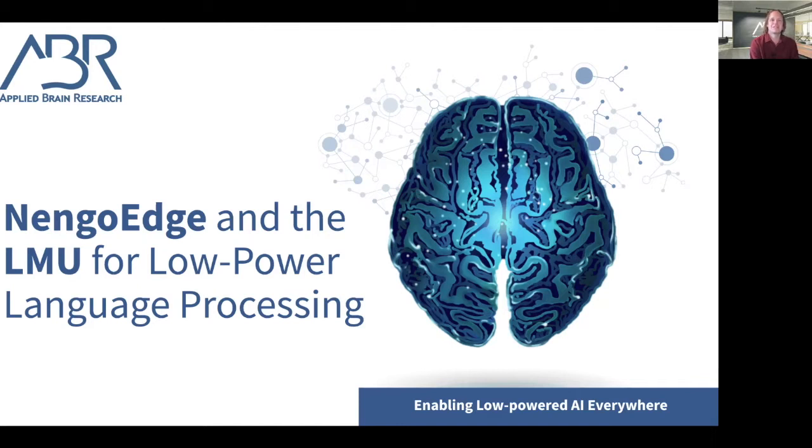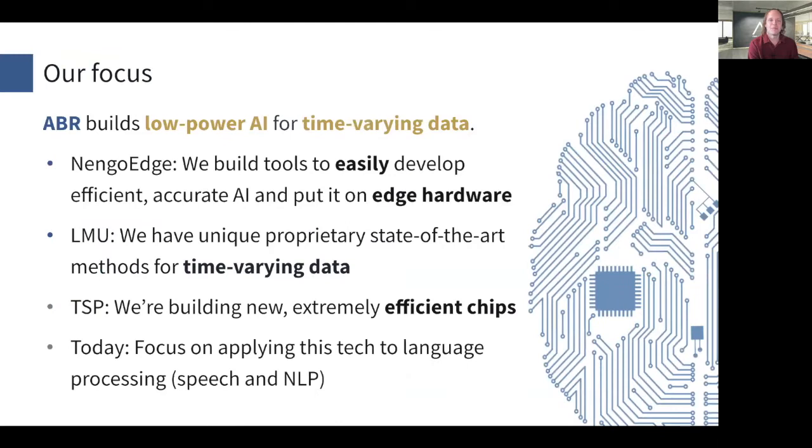Today, I'm going to be talking to you about some of our tools and new kinds of neural networks for processing language in extremely low power settings. I'll be talking in particular about three main aspects of this focus. One is a tool called NengoEdge, which lets you easily build efficient and very accurate AI and target it for specific hardware, so train it for that hardware.